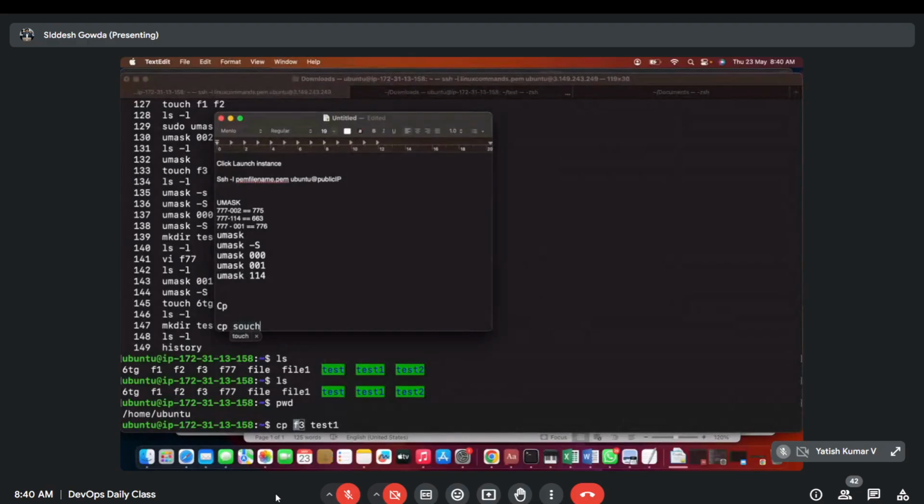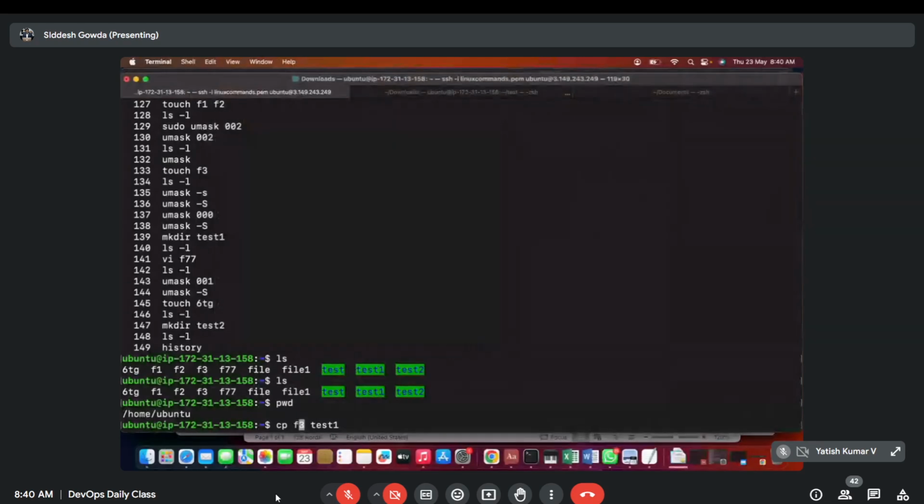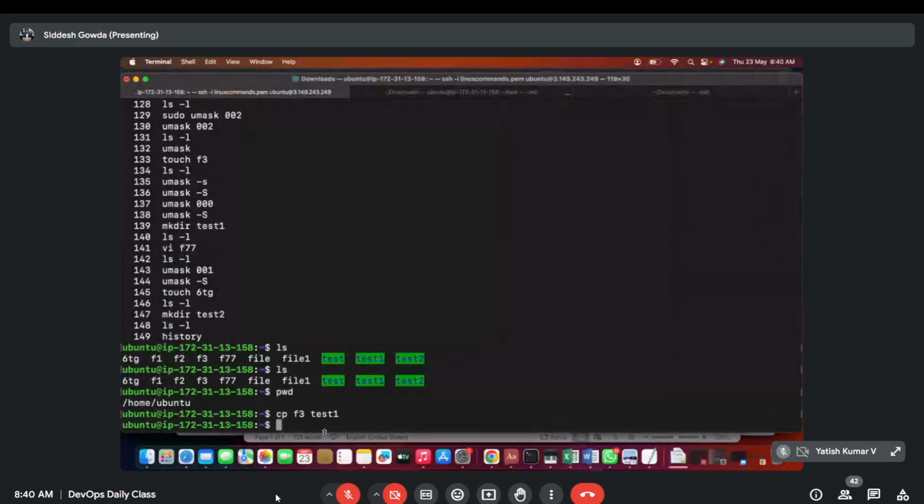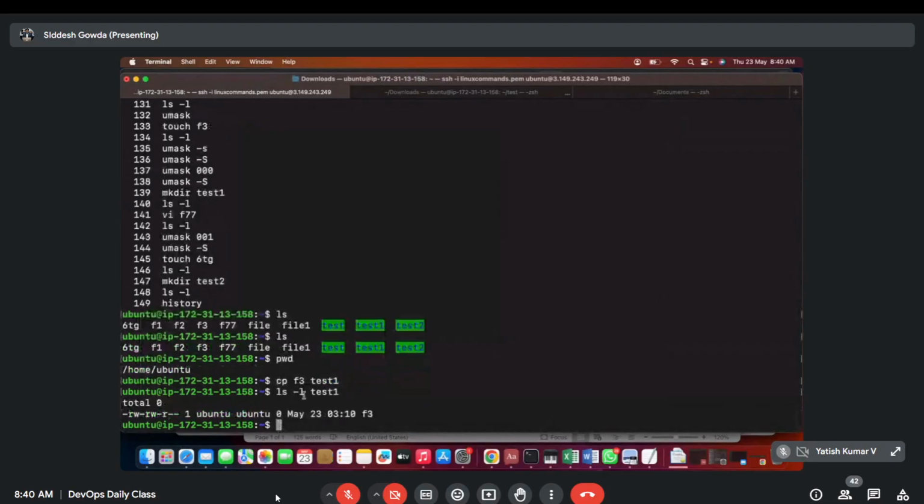cp source file, source path. You can mention source and destination. If I execute this command, you can see with ls -l, if you provide the path, we can list from here itself. Under this folder there is a file called f3, right?